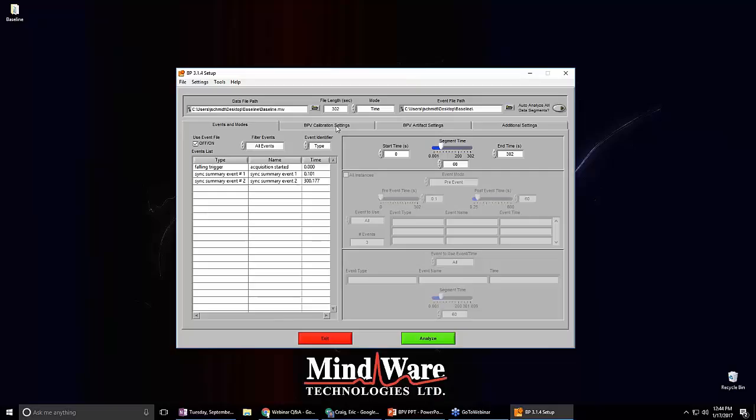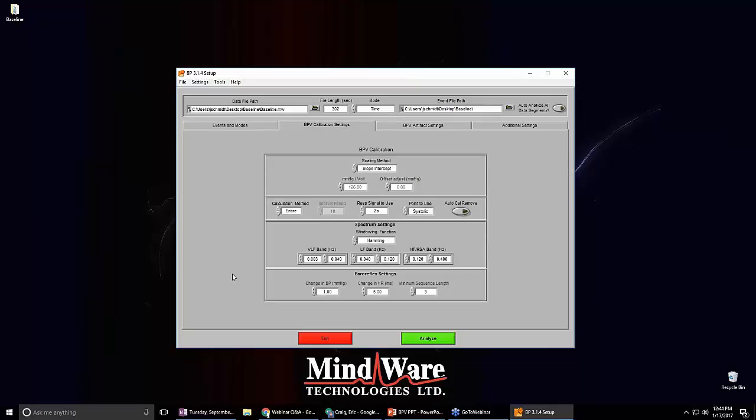Okay, cool. The next thing we're going to do is look at the BPV calibration settings. We're just going to walk through these and briefly explain what they're doing. We have different ways we can look at the data and how we can scale them. There is slope intercept form, and there is map ranges form.